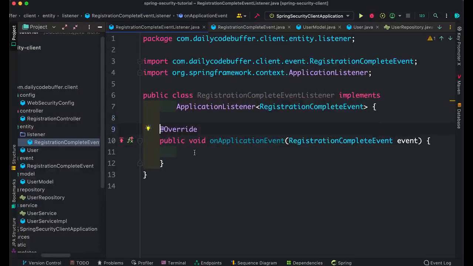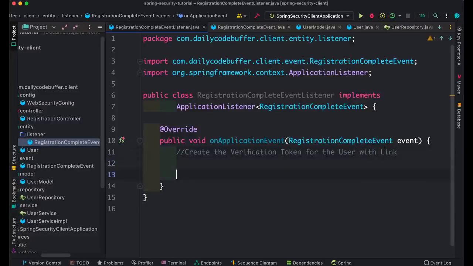Okay, so this is the implementation part. At this part, we'll create the verification token for the user. Whatever token we create, we'll attach to the link, so that when a user clicks it, the user is redirected back to the application. We'll create a link over here, and once the link is created, we can send mail to the user. Those are the two things we are going to do.